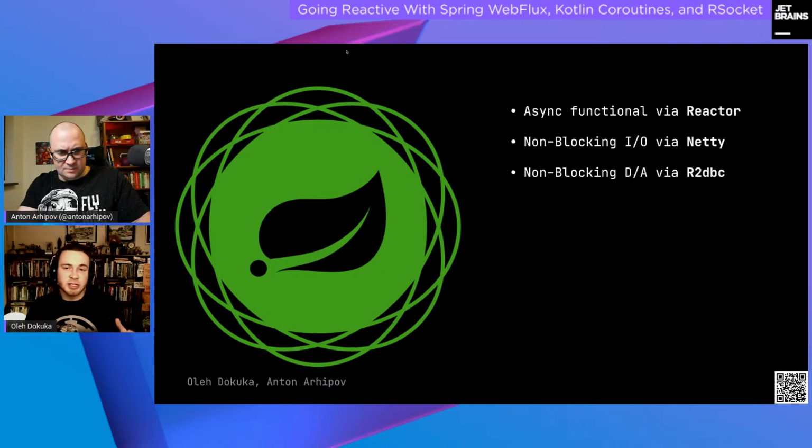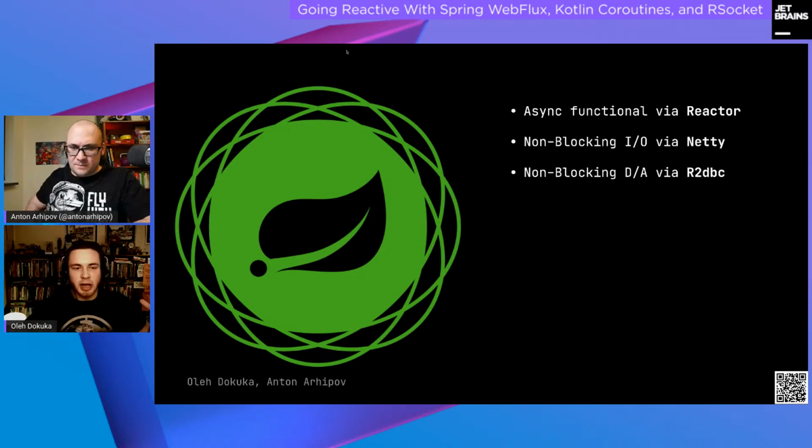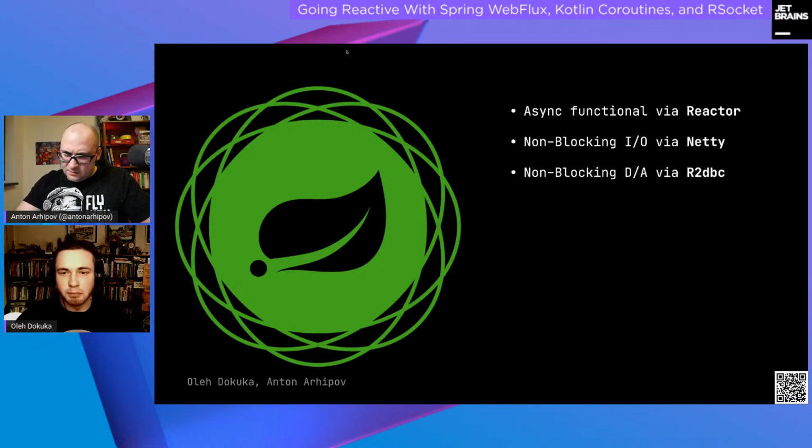And finally, there is a non-blocking specification for JDBC. It's not official from the Java standard, it's just an initiative created initially by VMware folks, by the Spring team, and then standardized and provided as an SPI with different implementations and drivers for different databases. This project is pretty stable as of today. It's called R2DBC, or reactive database connectivity.